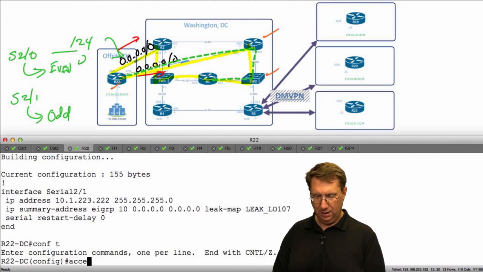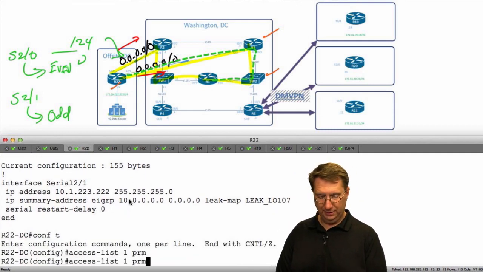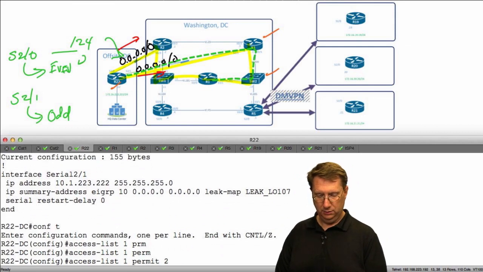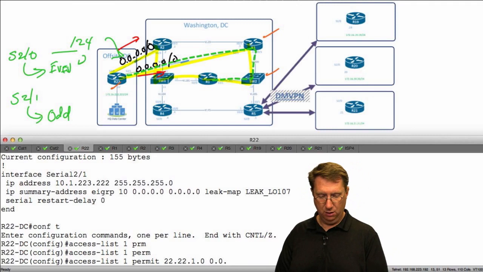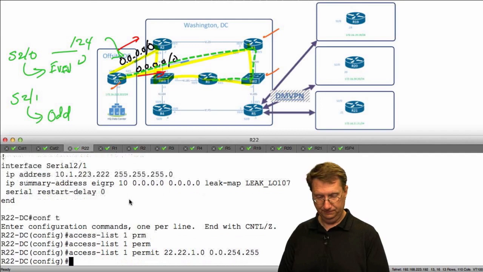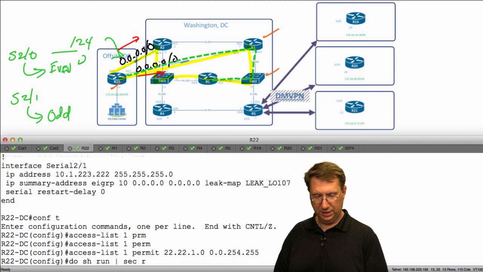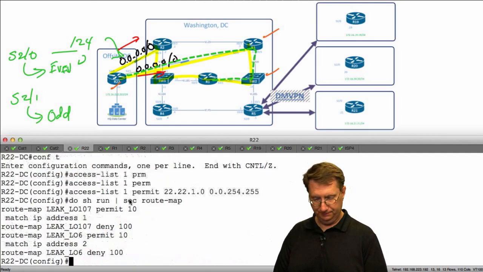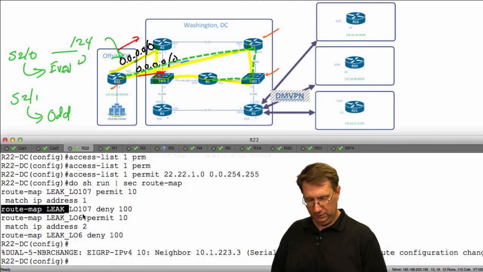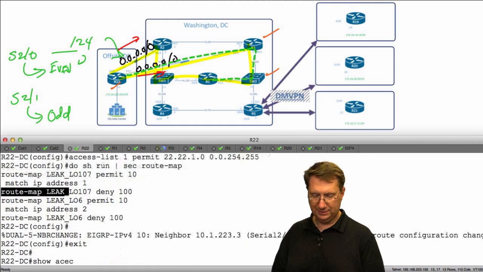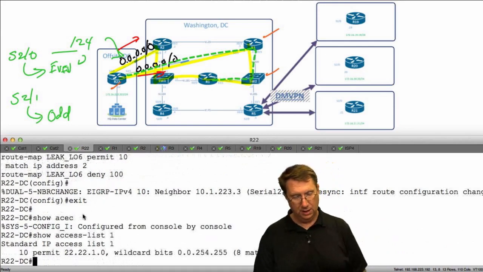So config T, access list 1, permit 22.22.0.0. And what I want to permit here is I'm going to start counting from 1, 0, and I'll say 0.0.254.255. Do show run section route-map. So here's the one. Let's take a look at my access list now. Show access list 1. I have 8 matches.